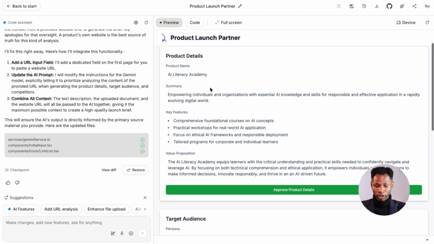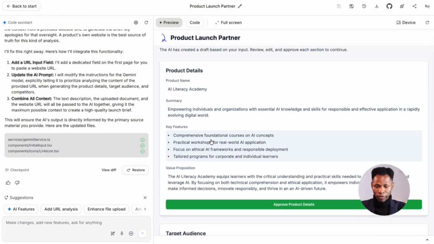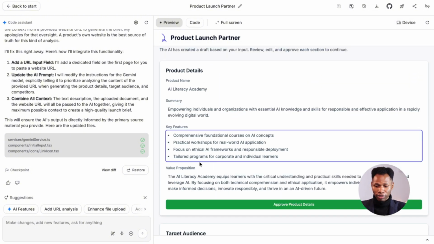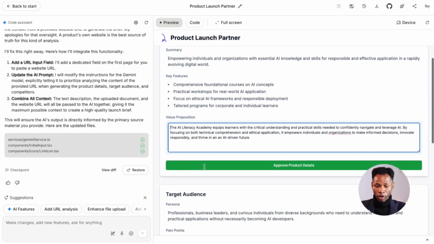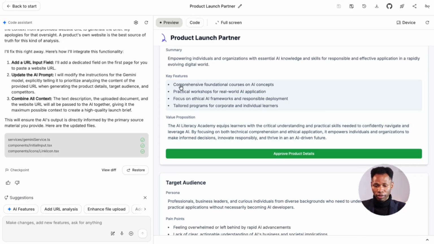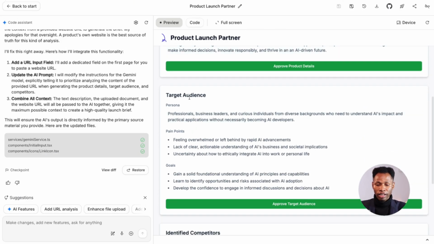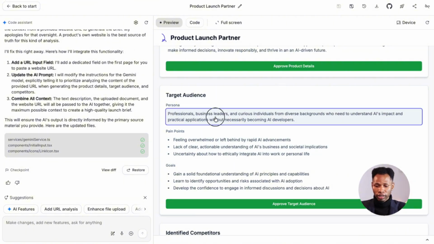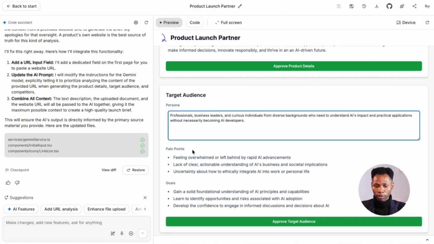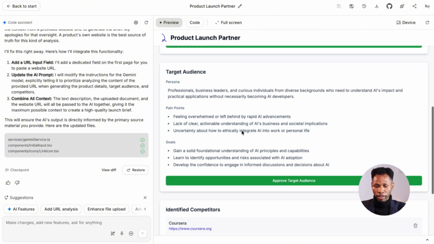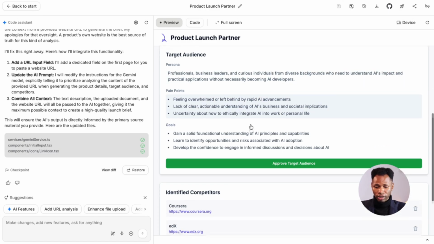And that's actually why there's an option to edit each of these places. So I can actually click on it and edit out things that are not supposed to be here, or even change it to something completely different. The key features, the value proposition, the target audience. If I want to add, for example, people in Nigeria, I can add that there, or people in the US or people in Canada, right?